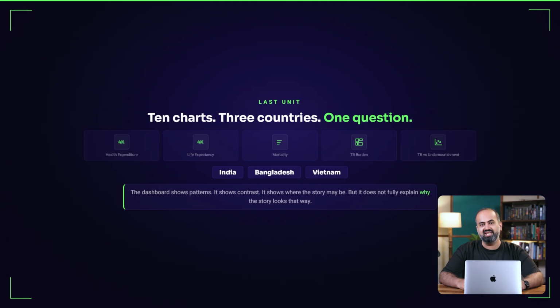But here's the question. Is the dashboard enough? It shows patterns. It shows contrast. It shows where the story may be, but it does not fully explain why the story looks that way. That is what this unit is about.